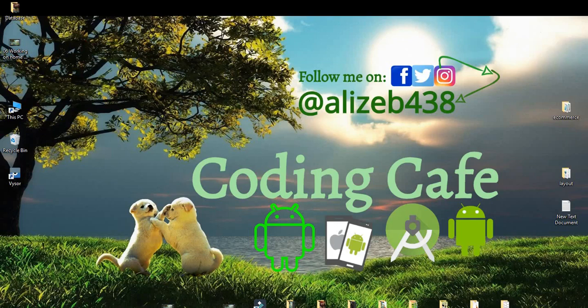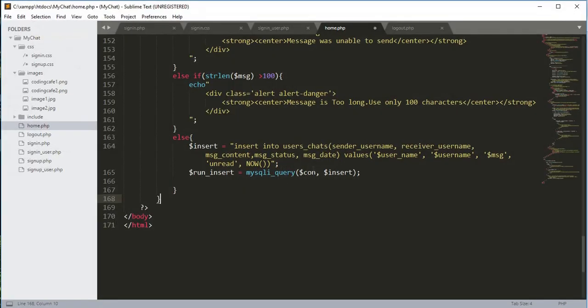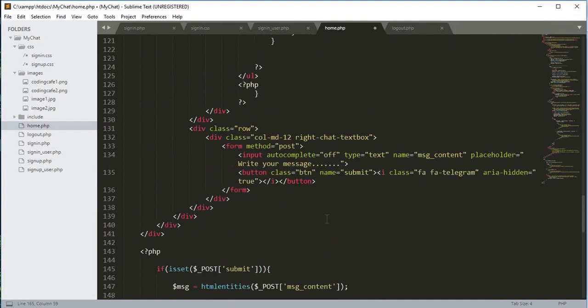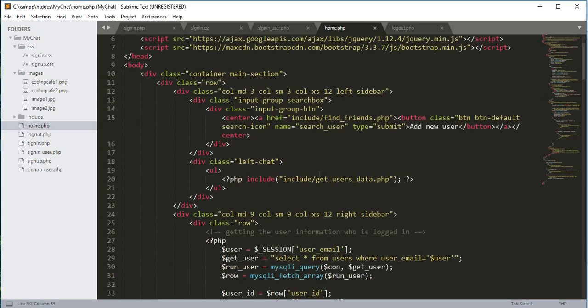So in this tutorial we will complete our home page coding and design it, and we will create all the remaining files which are needed for the home.php page. Okay, so let's start our work. First thing first, we will create this get_users_data.php file. This will be created inside this include folder.